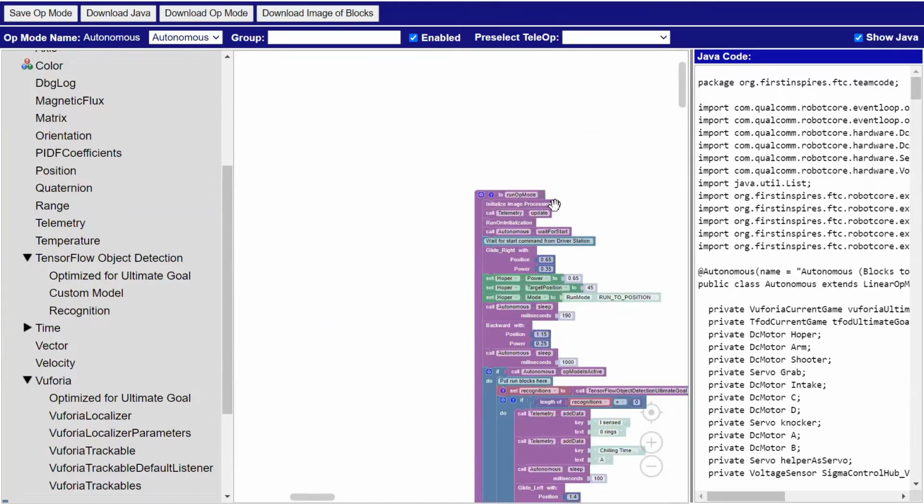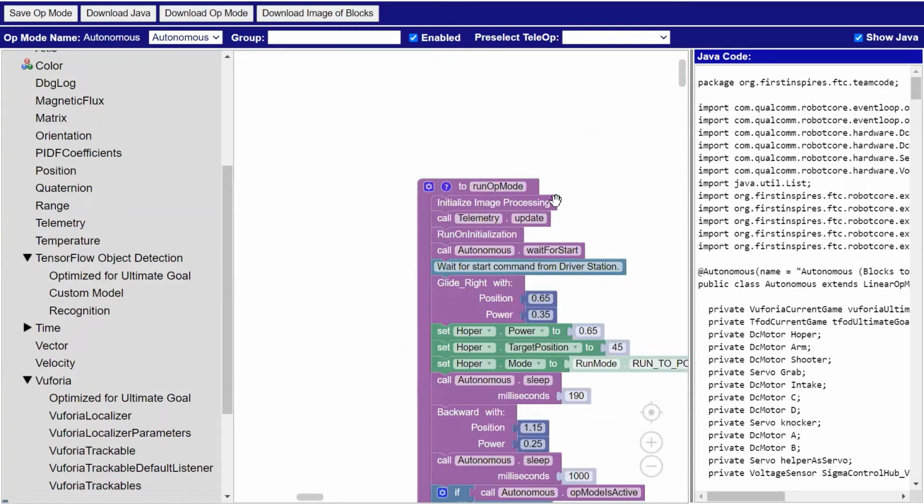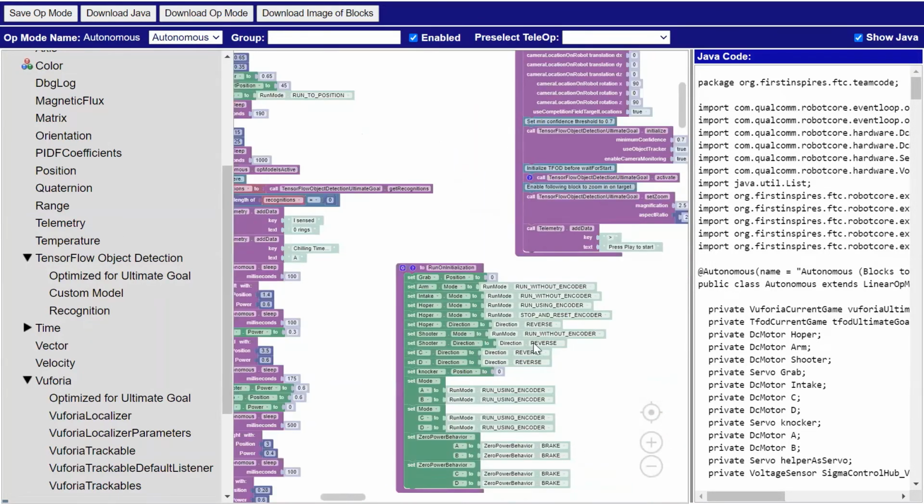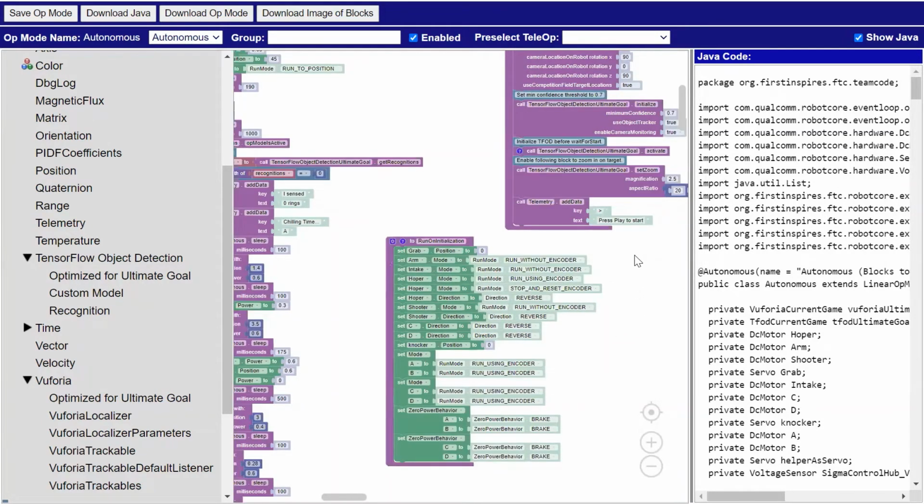Now ensure that you put this initialize image processing at the start of the code, and then call telemetry update. And then run on initialization is basically the reset position for all your servos and the directions and modes for all your DC motors.